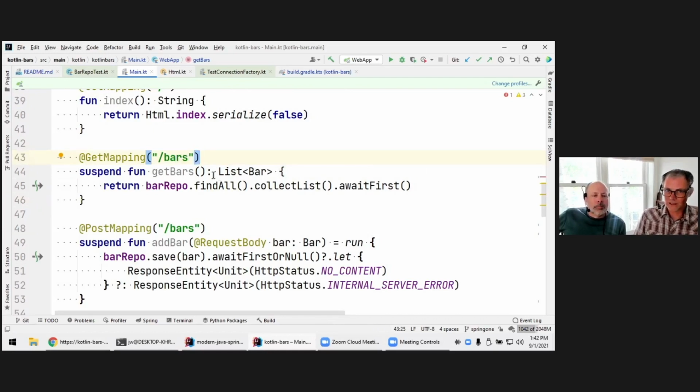So we'll see that get bars returns a list of bar. But you'll see this special syntax here in Kotlin that says suspend. And wait, get mapping is a Spring annotation? That's a Spring annotation. Okay, yep. So that sets up the HTTP request for /bars. Okay. Yep, exactly. Okay, so this is a suspend function.